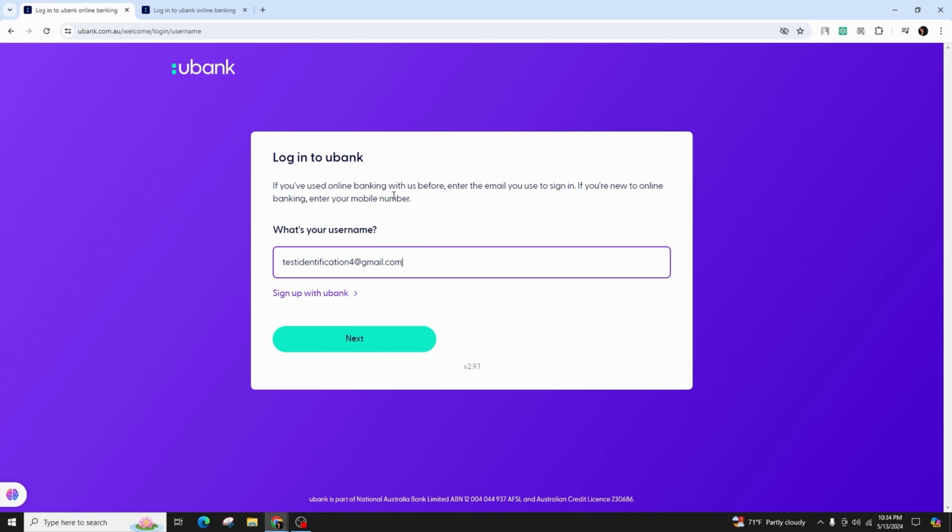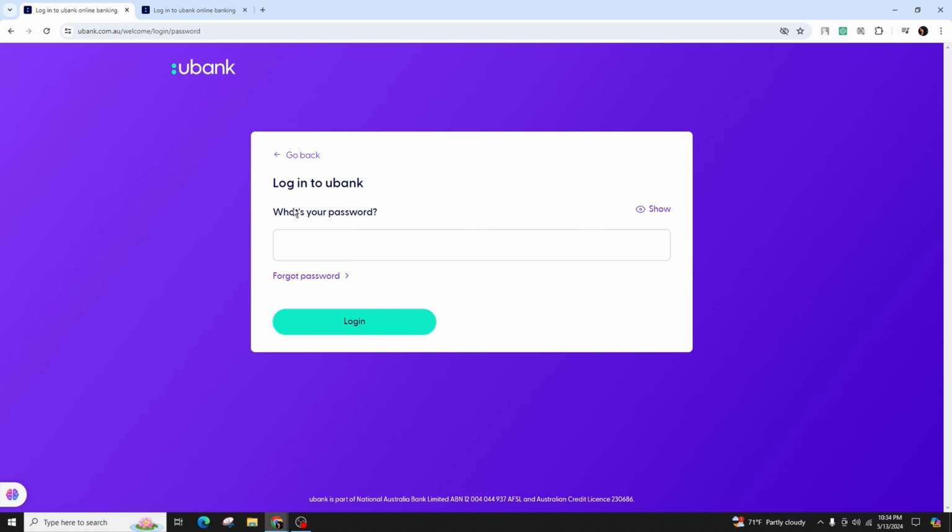After you enter your username, your email address or your phone number in this designated area, simply click on the next button over here. Then you will reach the password section, and from here you just have to enter your password. In case you have forgotten your password, you can simply click on this option over here to retry or reset your password. Verify yourself by entering the password correctly, and after you hit login, you will be successfully logged into your Ubank mobile banking account. So this is all about how to sign in or how to log into a Ubank account.